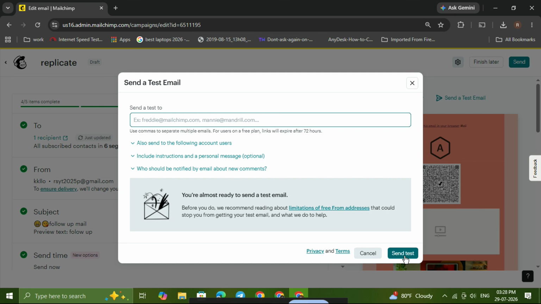After the test email arrives, open it and review the entire campaign carefully. Check the subject line, the preview text, the images, the spacing, the buttons, and every link inside the email. Make sure everything works properly and that the campaign looks good on both desktop and mobile if possible. This is your chance to catch any mistakes before your subscribers see it.